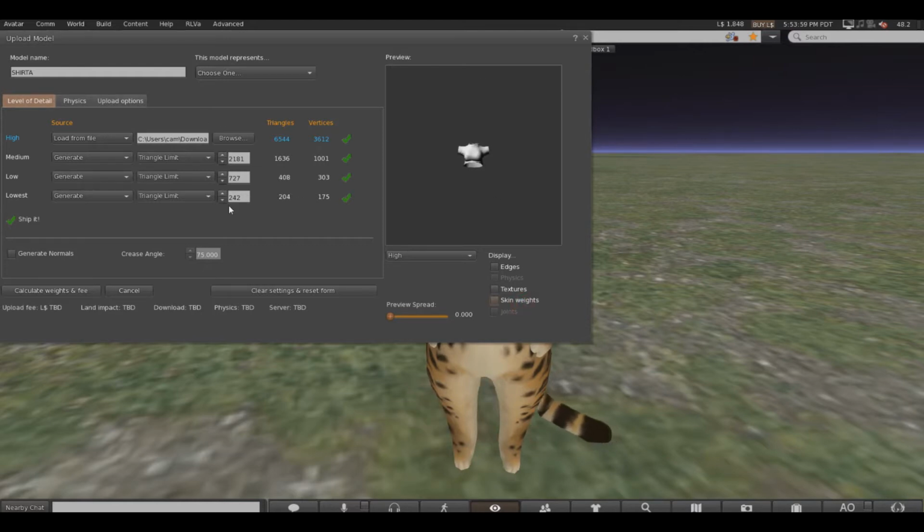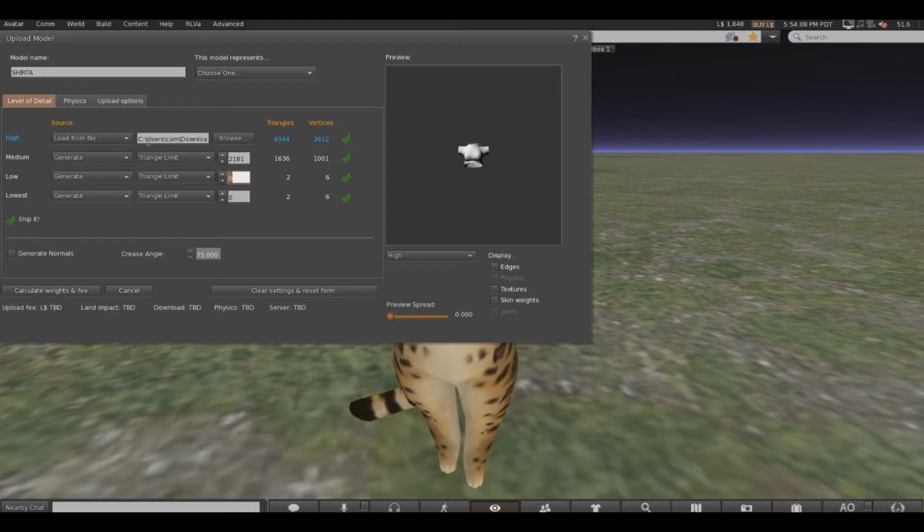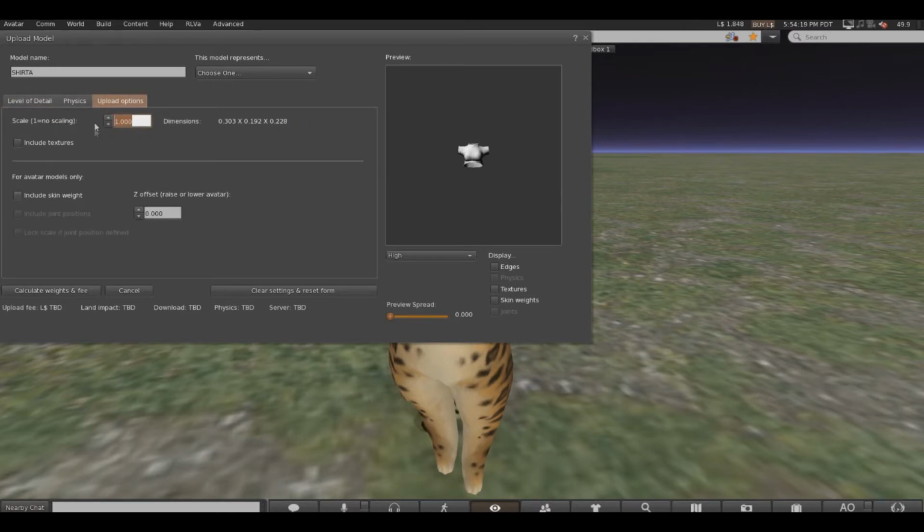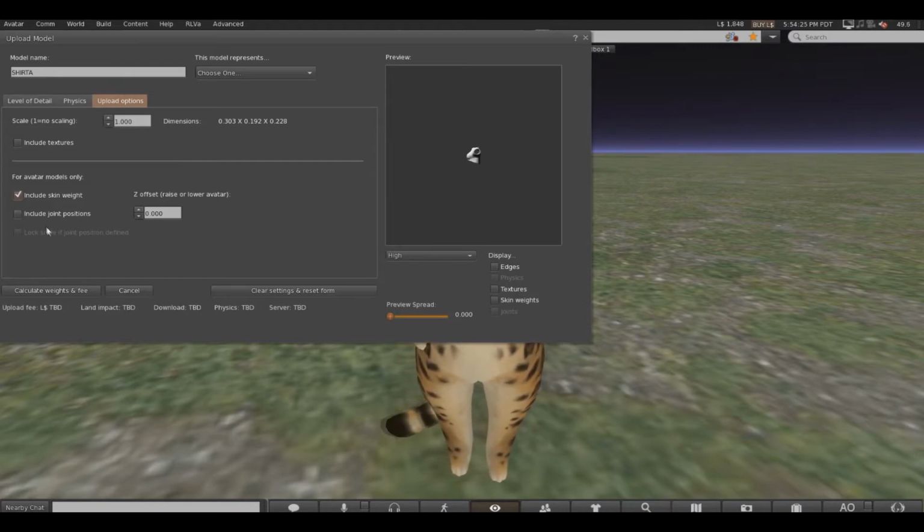So, now we're going to go ahead and see these low and lowest things. You don't need them. Only people who have really slow computers go on low settings like that. So, it's only fair and polite to have your things the lowest polygons possible for them so that their computers don't crap themselves. So we go ahead and include skin weight. Do not check this. It will make your avatar do some weird things, and I can give you an example of what it will do. 11 lindens.